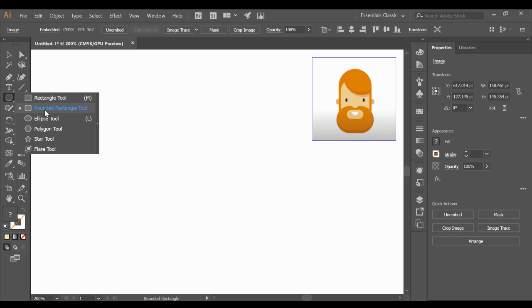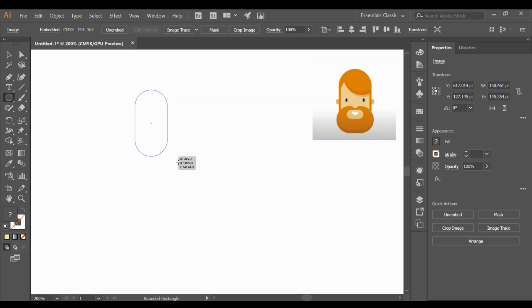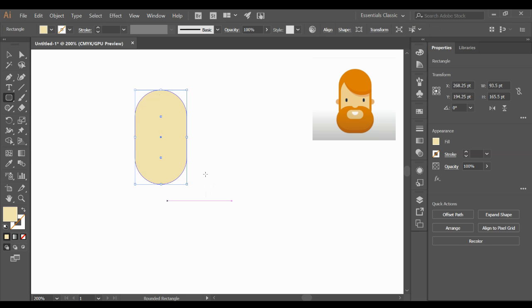So we're going to start first with this rounded rectangle tool. And what I'm going to do is draw out this rectangle right there, so it's got this capsule pill shape. Now the color that you have will probably not show up with that one. That was the last one I used.